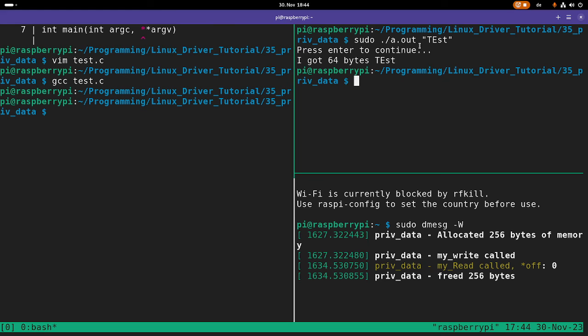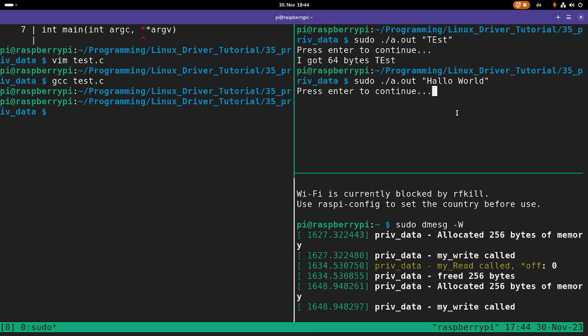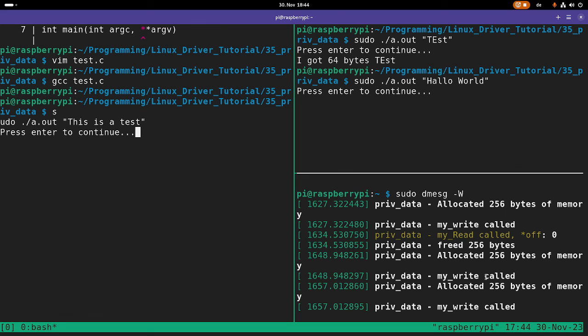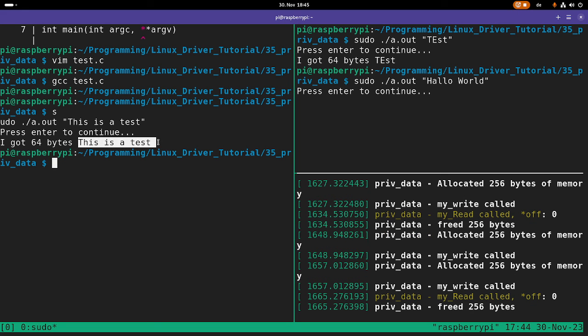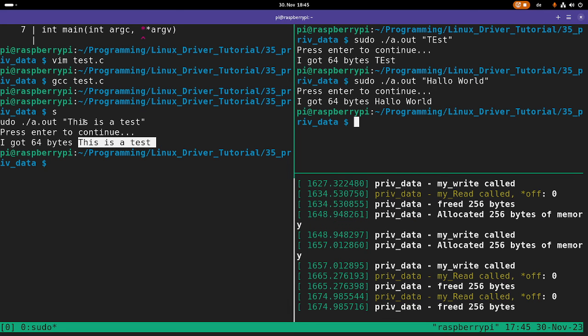So the data only exists as long as the file is open, and we will release it when we close it. So if we run this once again with hello world, and now navigate to our second window and also run it in here: this is a test. So we are allocating some memory for the second time. We are calling the write callback here, and now if I press enter, this will return this is a test, because this is the data which is allocated to the file descriptor of this program. And if I'm pressing continue here, I will get hello world here. Okay, cool. So this is how private data works.